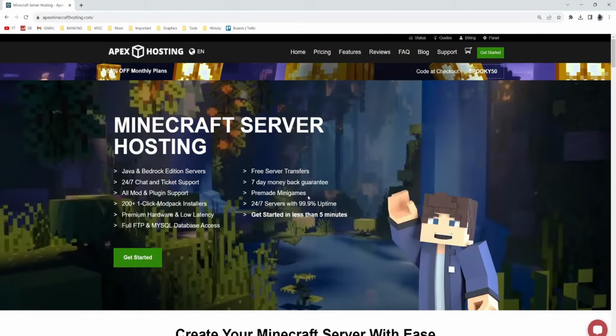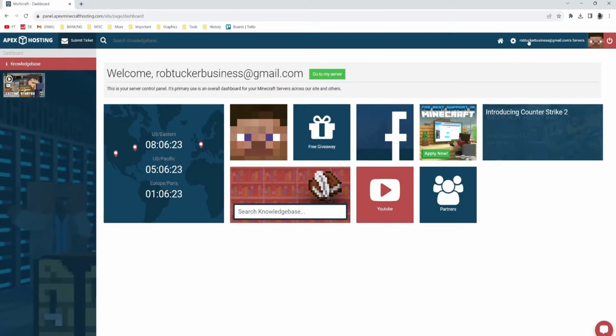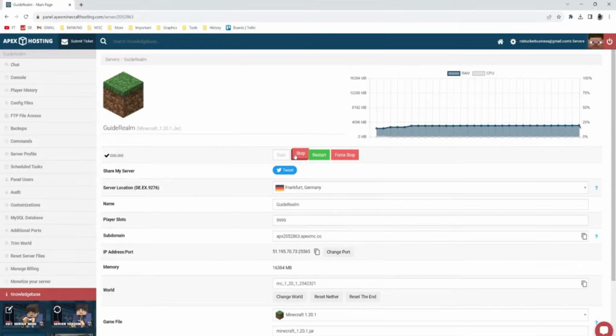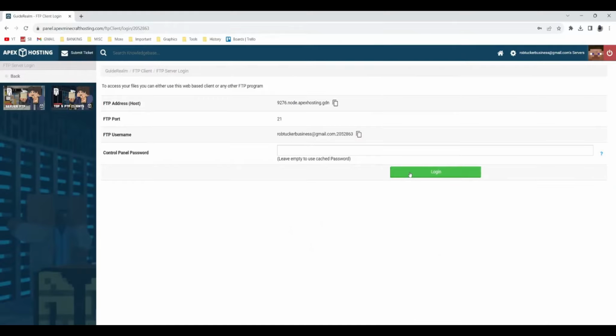Let's dive in. Go to the Apex Hosting site and click Panel. Next, click on the server in the top right corner. You need to stop your server. After you stop the server, press the FTP File Access, then press Login.